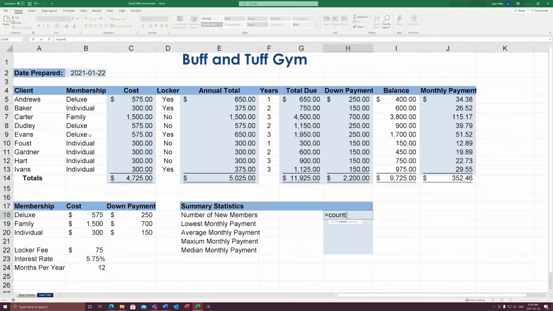So I could just say, okay, count the number of membership costs, the number of annual membership costs. And I need to be careful not to select the total row. But I could say count those, that's going to give me 9. Sure enough, there are 9 clients.